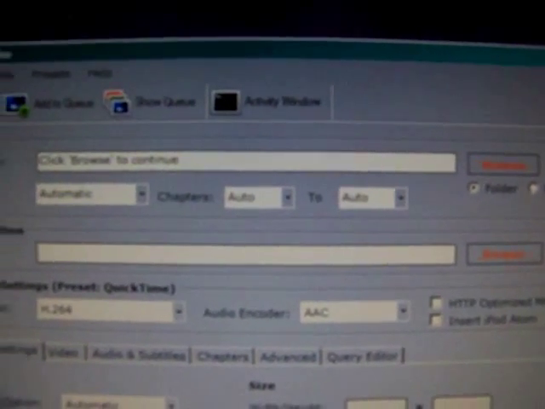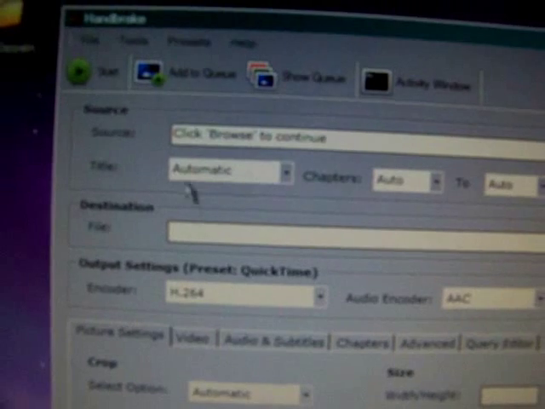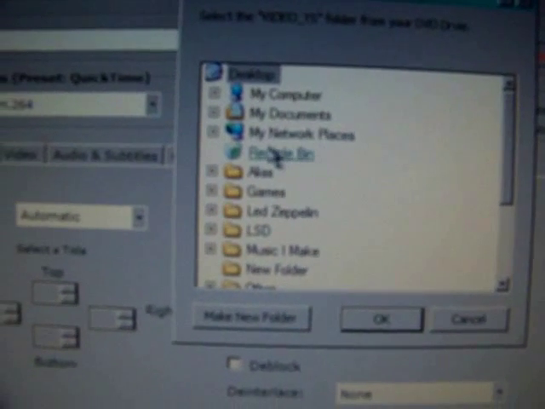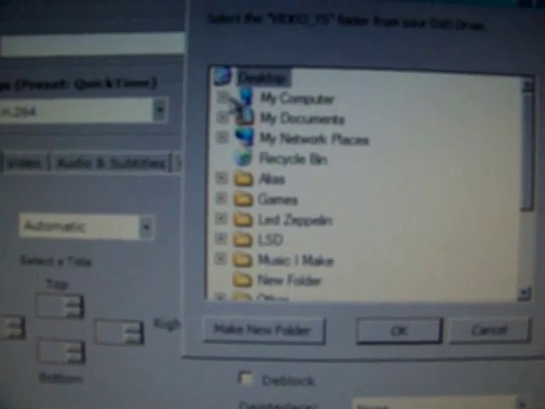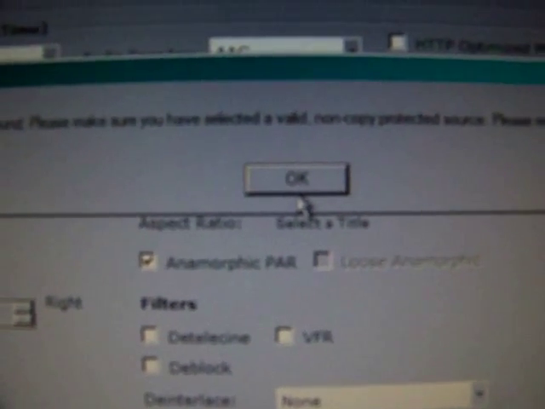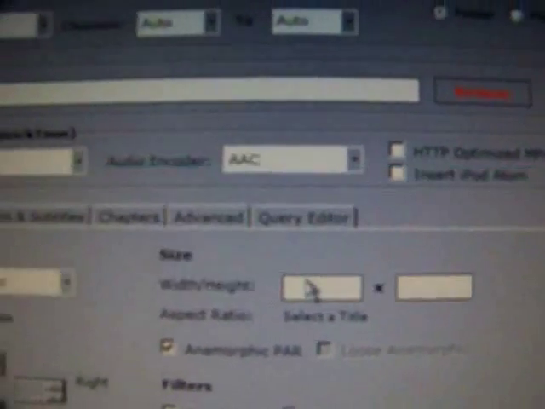To pick what you need to copy, you need to see where it says Source, go over to where it says Browse, and select the DVD you want to copy. However, on Windows computers, it says, no titles found. Please make sure you have selected a valid non-copy protected source. Please refer to the FAQ, see Help Manual.